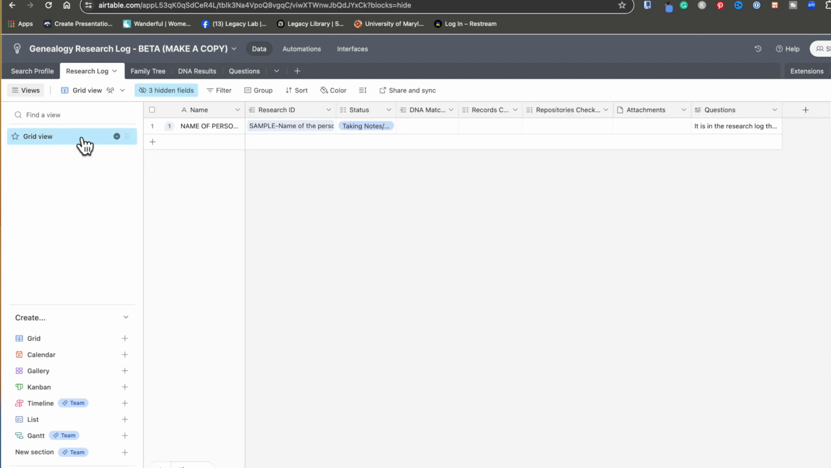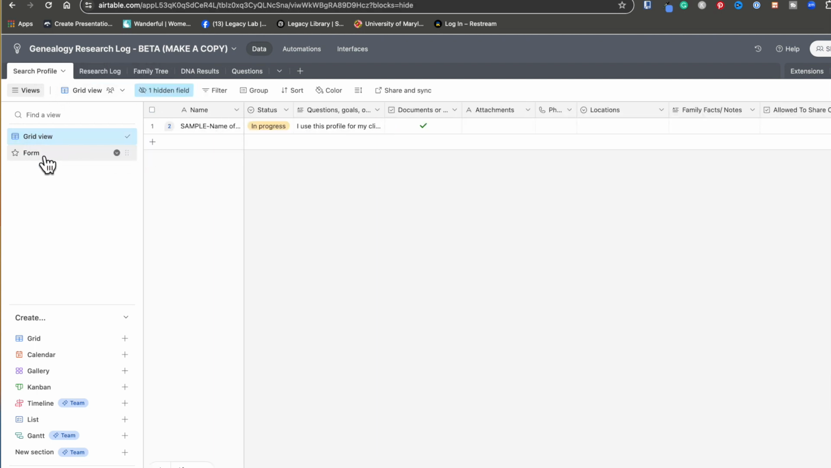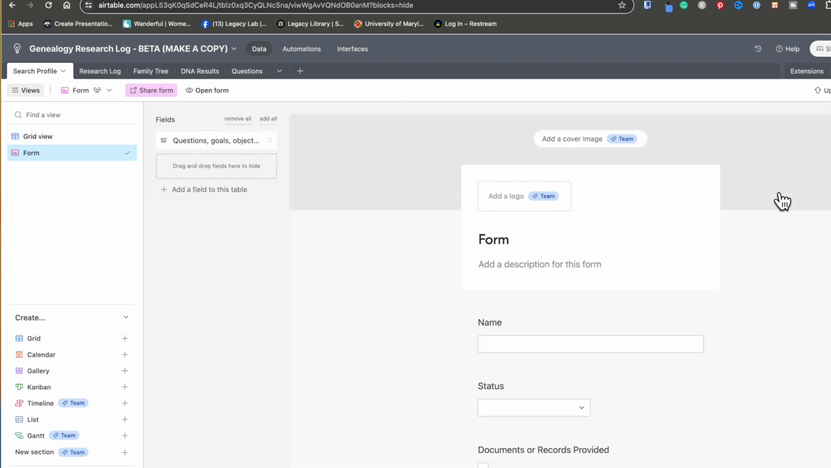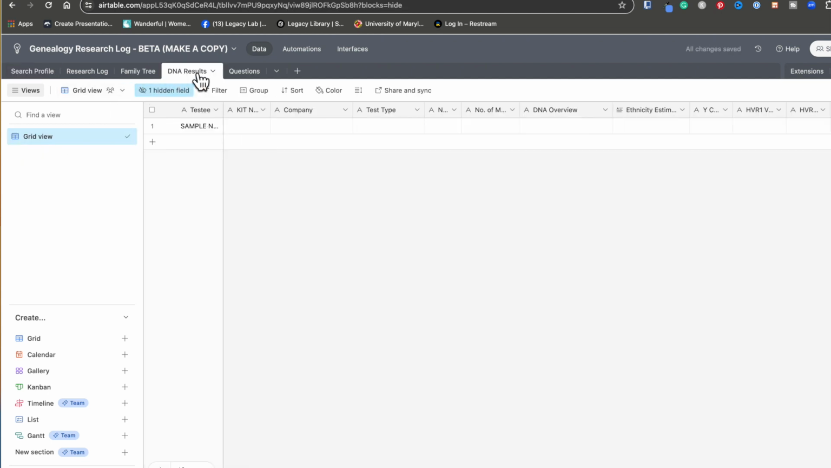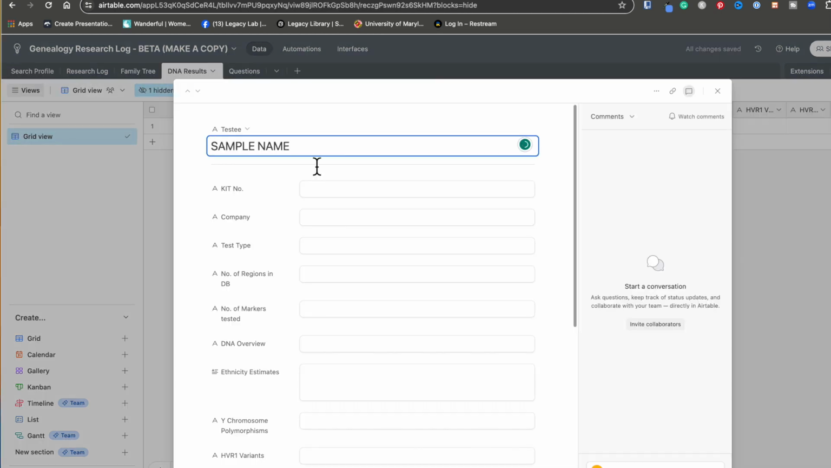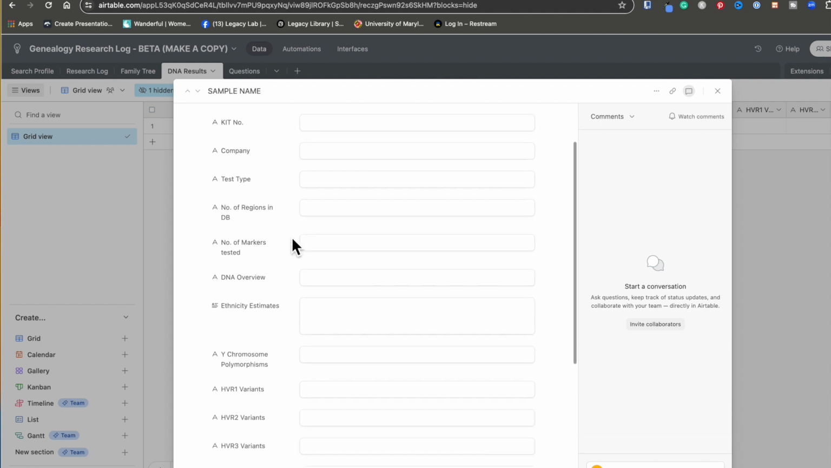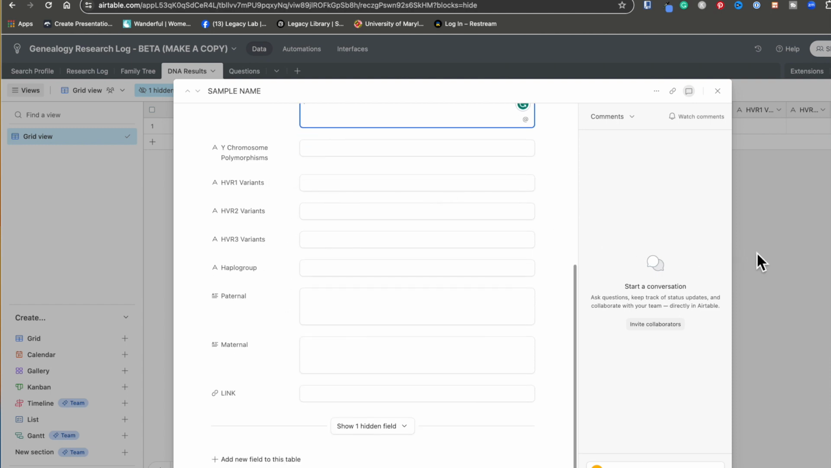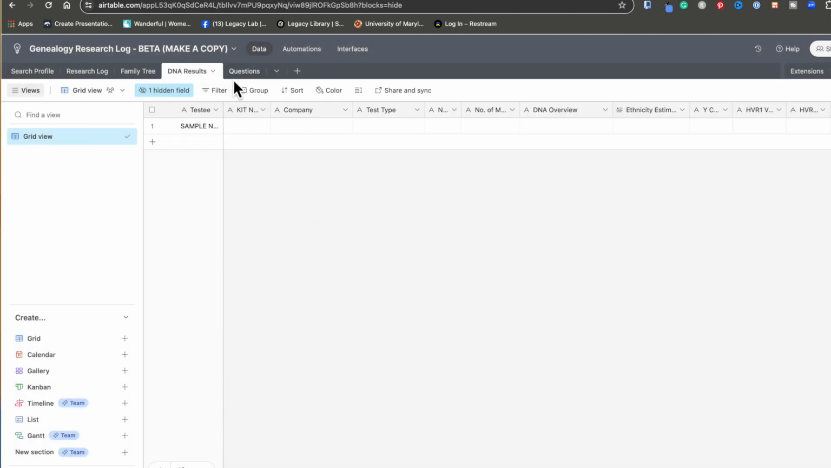And that's the same thing with these, is you can change the format or the form of your database. This is just how I have it created. And then DNA results. So these questions will ask the person's name, all the information about their DNA, their ethnicity estimates, their haplogroup. So this is how I keep track of that. And all of this is connected to that initial record of the person, the testee.